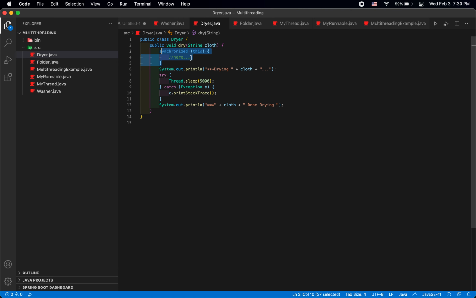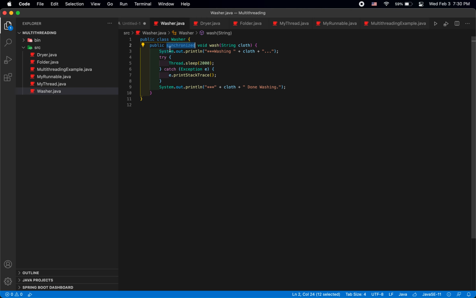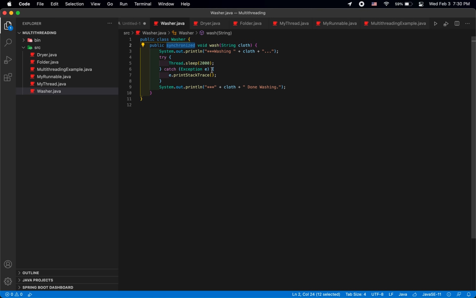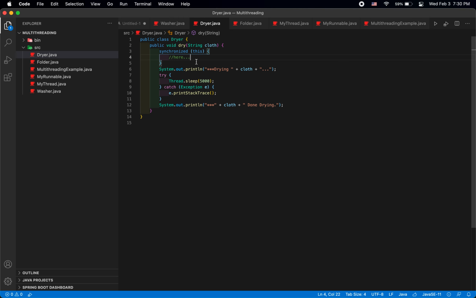So what happens with synchronized is that when a function or block of code is declared as synchronized, whatever thread comes after will have to wait for the current thread to finish this block of code, then the next thread can move in and do it. So imagine you have a washer and you want to wash your clothes, but because this is a synchronized function, that means if the first bag of clothes is under washing, the second bag has to wait until the first bag finishes.